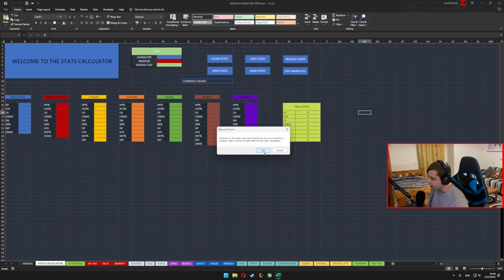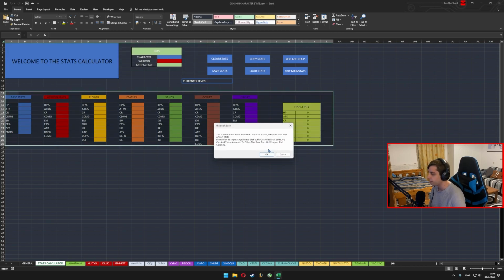Welcome to the stats calculator sheet. Here you can input your artifacts stats and the overall stats will be auto-calculated. Here is where you input your character's name, weapon they will be using, and artifact set. Simple enough. Character name, the weapon you'll use with them, and artifact set. If it's a combination, you can add a plus or the end symbol, whatever you want, of course, or two piece, however you want to write it, that doesn't matter. You write whatever you want there.